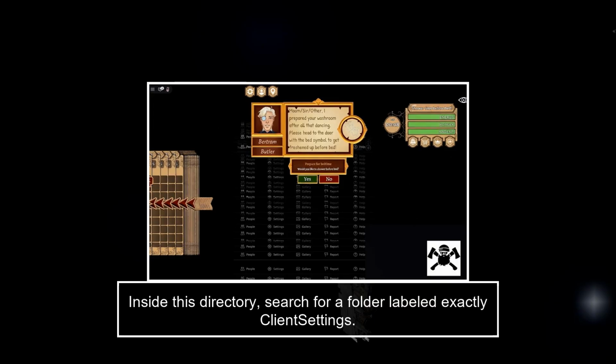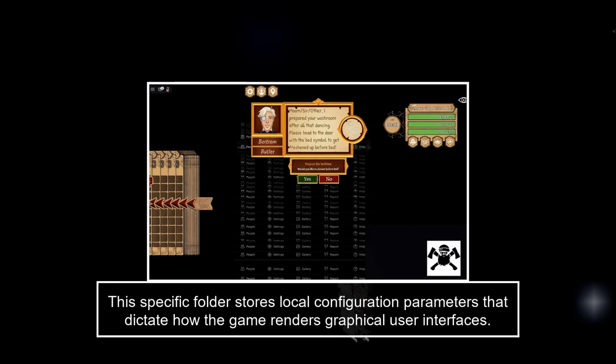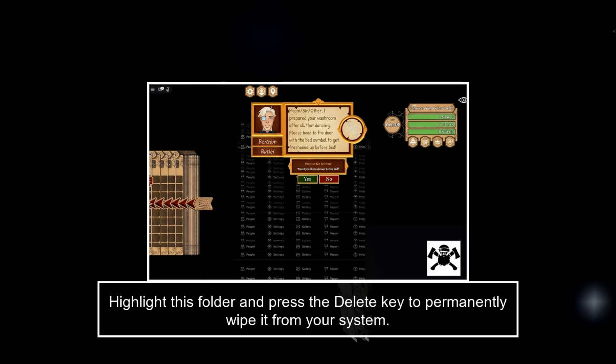Inside this directory, search for a folder labeled exactly ClientSettings. This specific folder stores local configuration parameters that dictate how the game renders graphical user interfaces. Highlight this folder and press the Delete key to permanently wipe it from your system.